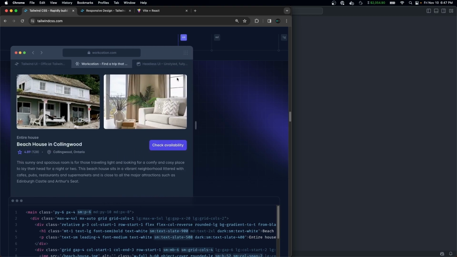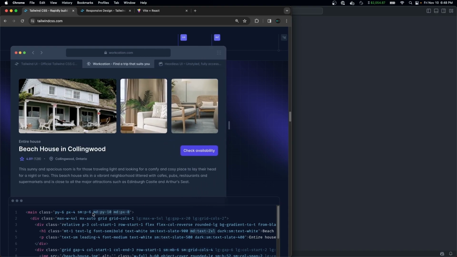So once I go to the small breakpoint here, you'll see that this utility class gets applied. And this padding overrides the default padding set on the element. Once we go to the medium breakpoint, these classes get applied and override the small and default classes. So for each style that we want to change as the screen increases, we just have to prefix it with the breakpoint name, and it makes it really easy to make responsive styles.